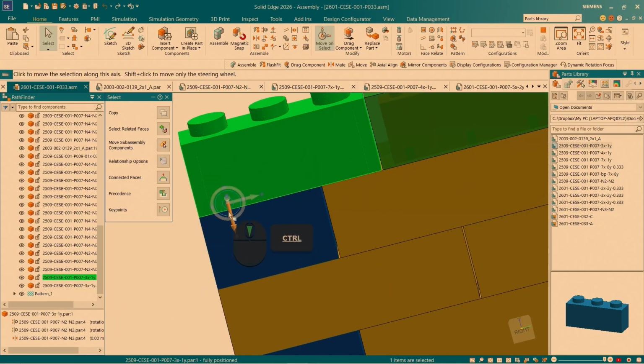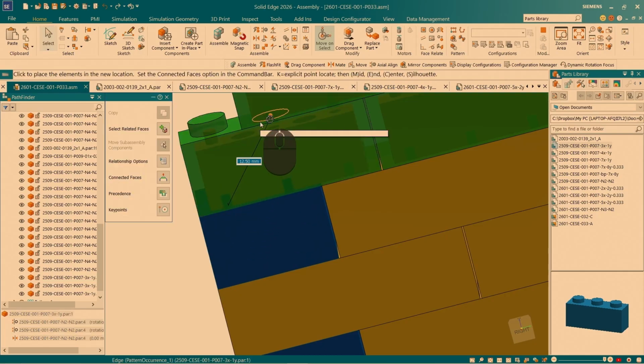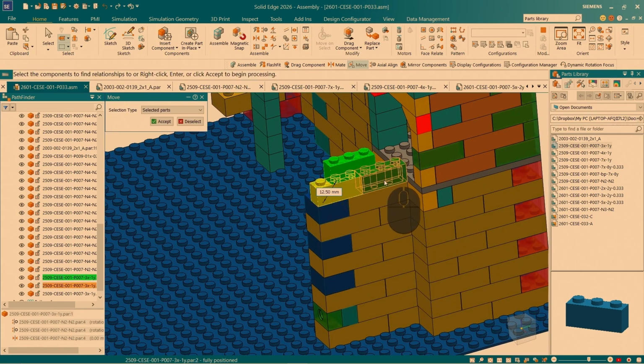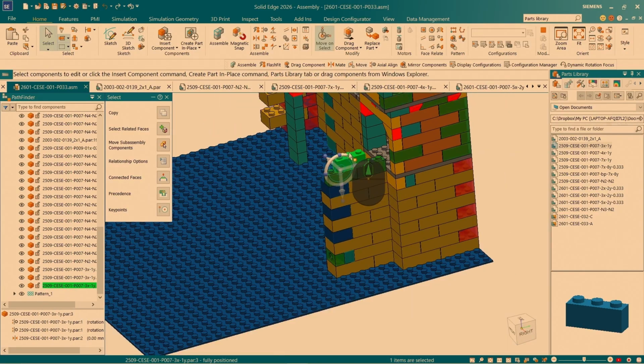So I'm going to press Control, click on this blue disc, and copy the part to the base of this peg. Click there, replace the other components where possible, click OK, and choose the two parts below it, and click Accept. That part is fully constrained within our assembly.